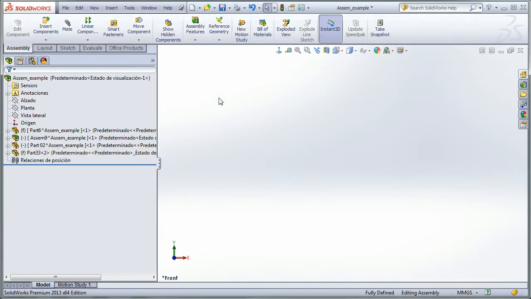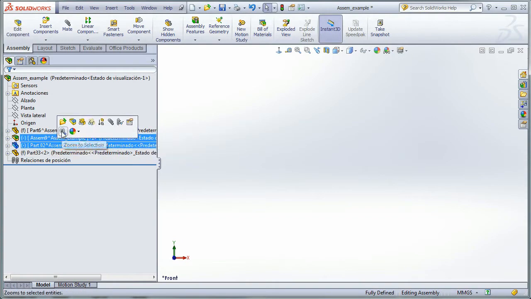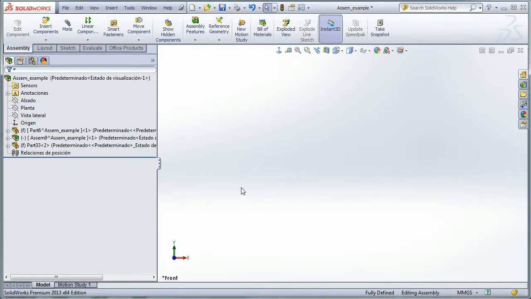What's the problem with this action? That we still have the part 1 on the hard disk. Renaming and creating virtual parts is useful when you are designing with top-down design. Why? Because you are using parts that you can easily delete. Nothing on the hard disk is waiting for you to delete it manually. Another easy option, we will make it virtual.